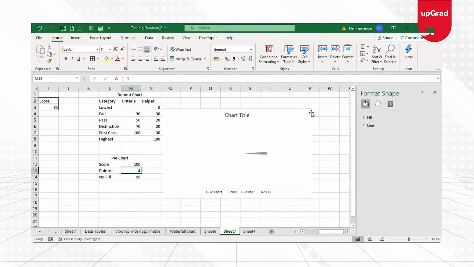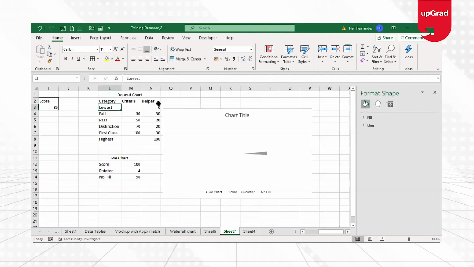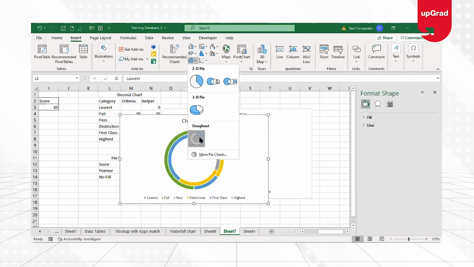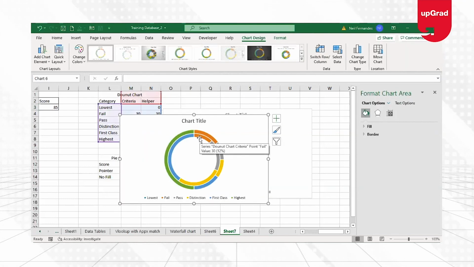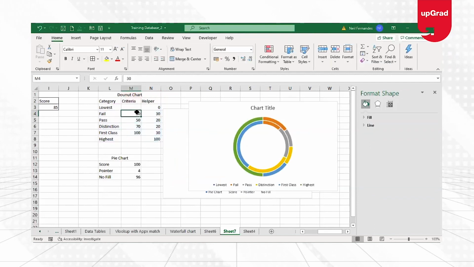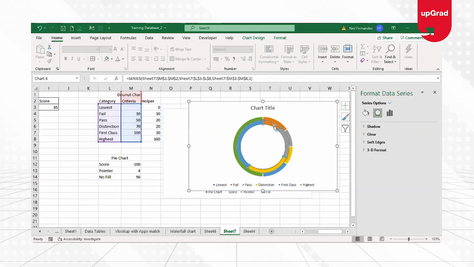So now that I have created my pointer, I'm going to go ahead and create my donut chart. Now, how will I create a donut chart? I already have the data here. Select the data, go to Insert, click on the donut chart and create the donut chart. Now, what has happened in this case? A double donut chart has been created because I already have data for criteria, and then I have created a helper column. So I'll select the inner circle, which is the only inner circle I have, and just click on delete.